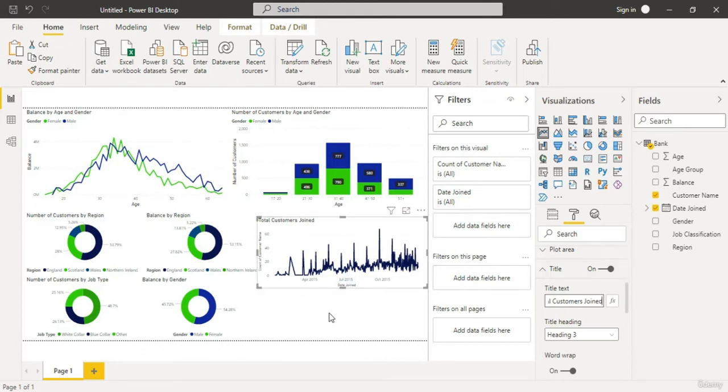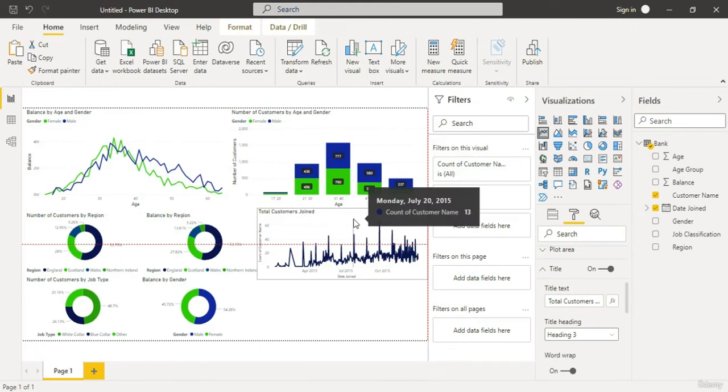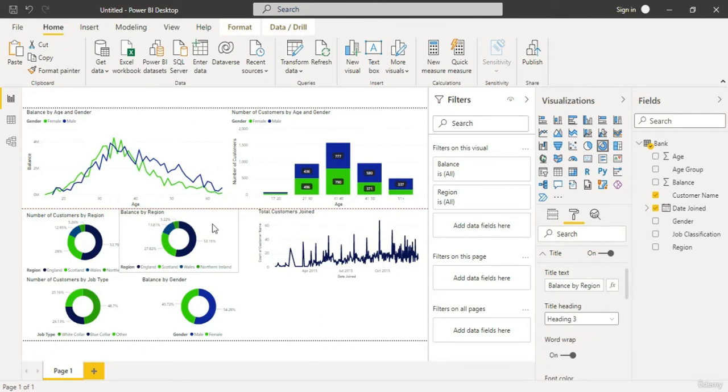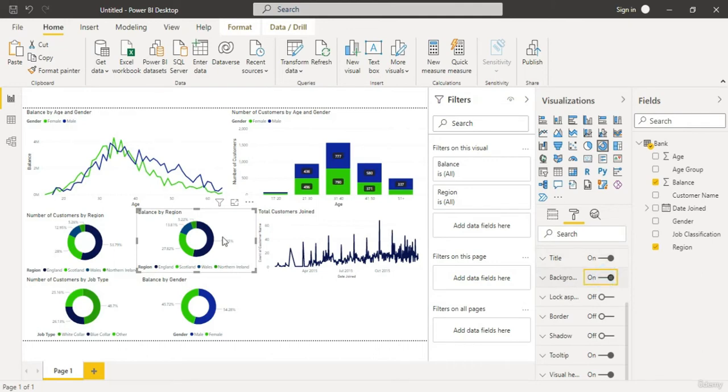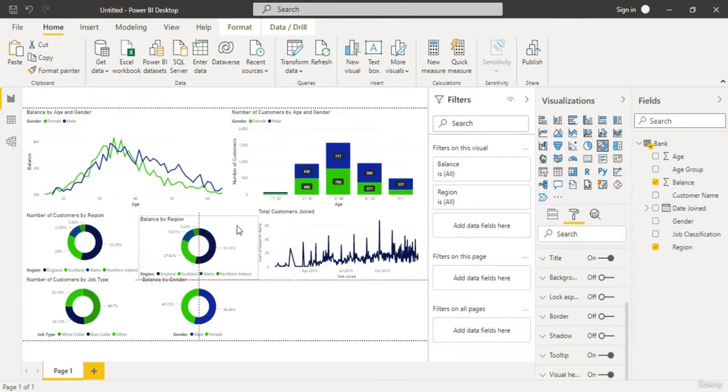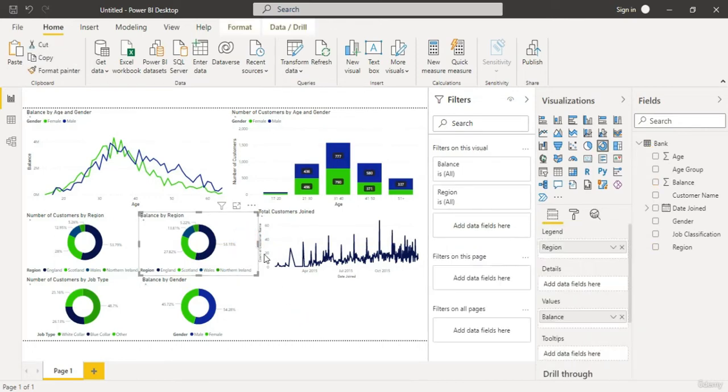So this is what we can do. If you just want a totally custom title, where you don't want the "by" keyword or anything else, you can just go with it like this. Now I have to make some adjustments in here to accommodate them in a better way. So what I'm going to do is toggle the background of this particular visualization off and make sure that everything is visible. Okay, now everything is visible and looking good.